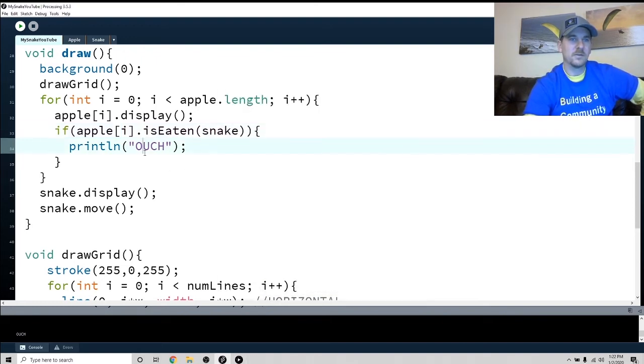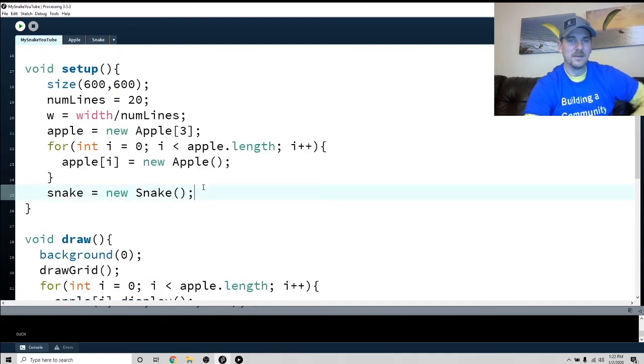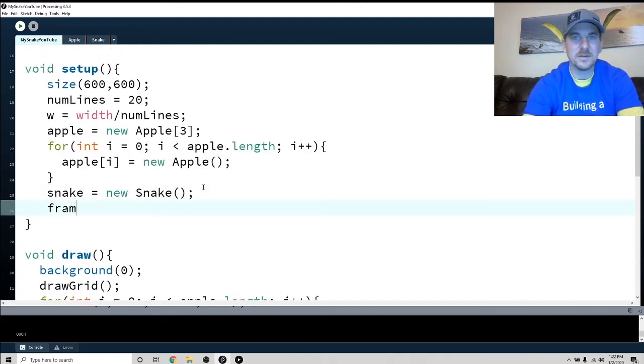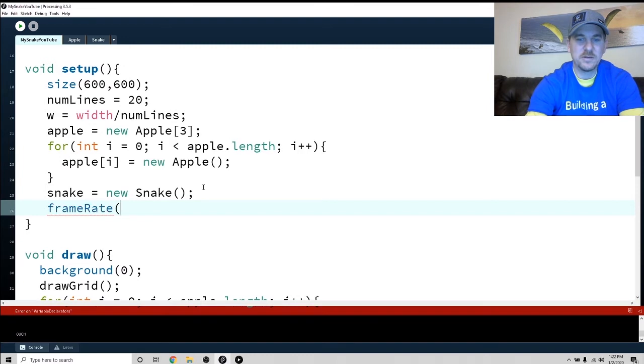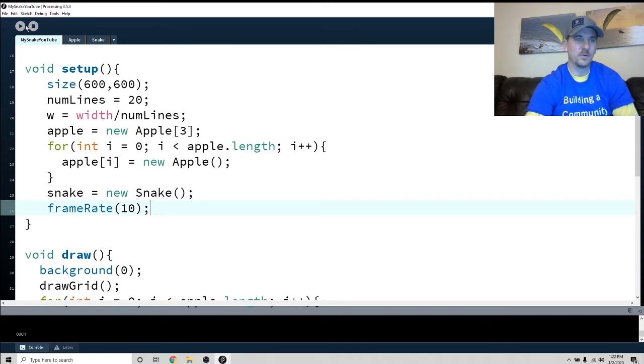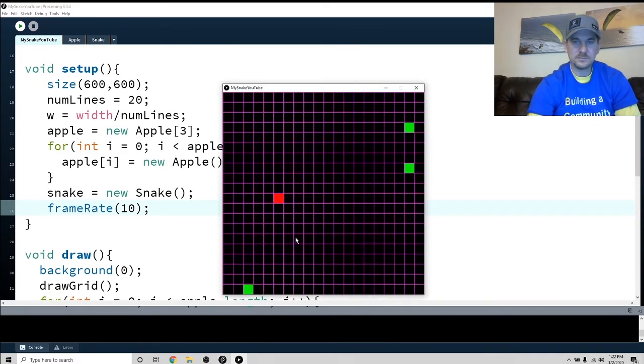Okay, so let me slow this down. In the setup, you can actually change the speed of your game by doing frame rate. Frame rate's default is 60, so if you choose a number like 10, it'll be considerably slower for old people like me. All right, so let's go ahead and leave that at 10. All right, now let's eat some apples. Ouch, ouch. Okay, so now that's good.